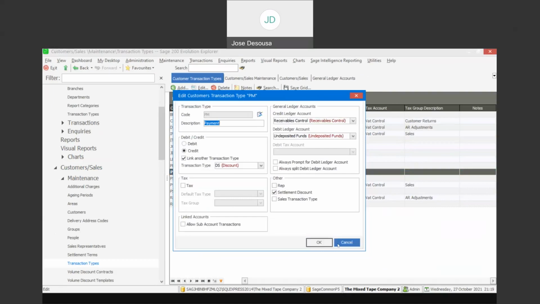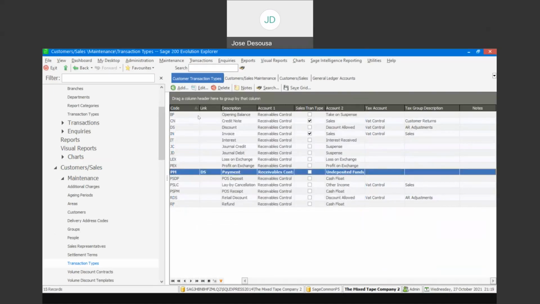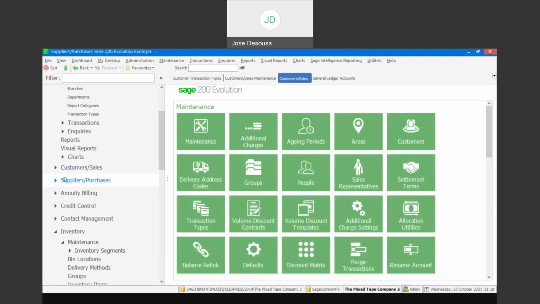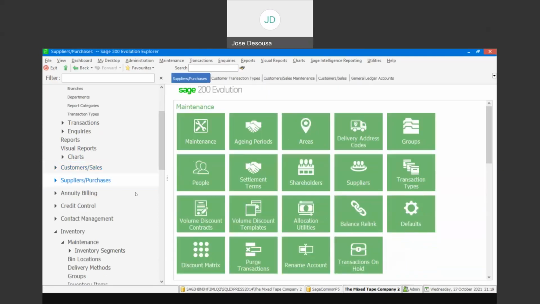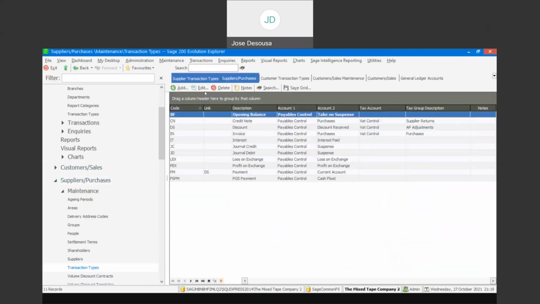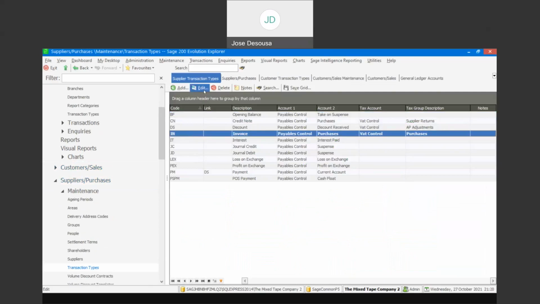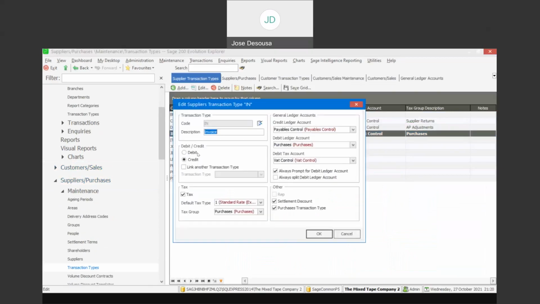Right, so we've got our customer transaction types. If we then move over to our suppliers, we also have a range of transaction types and very similar to the ones we have on our customers. Obviously, slightly different with regards to credits and debits. So for example, if you look at the invoice for a customer or supplier, you notice that in this particular instance, it is a credit transaction type with details about the credit ledger account, debit ledger account, and the debit tax account in this case.